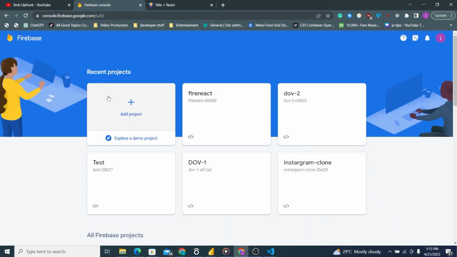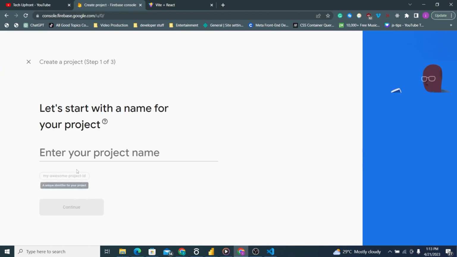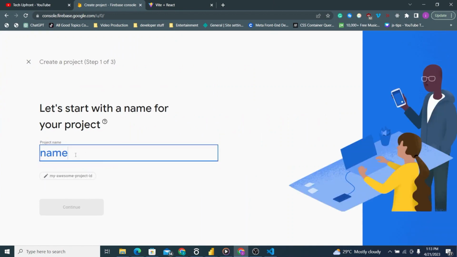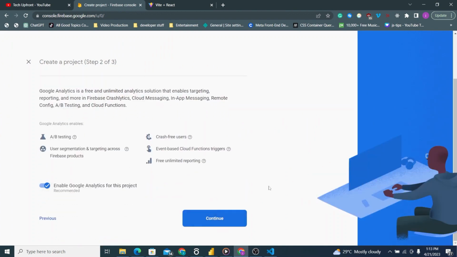So as I said here, if you have never used Firebase here, you will not see all this. What you have to do is create a new project by just clicking the plus icon, starting with a name for your project, like some random name. Then you click on continue. Then you can just click on continue. Then like so, you have a new project.